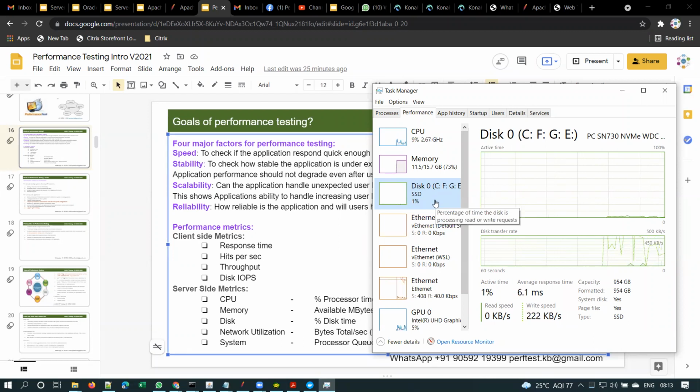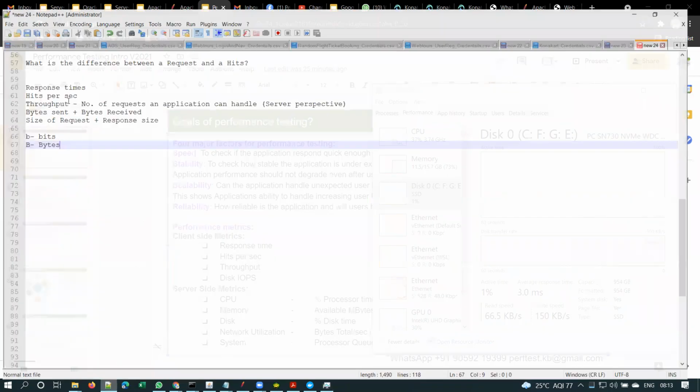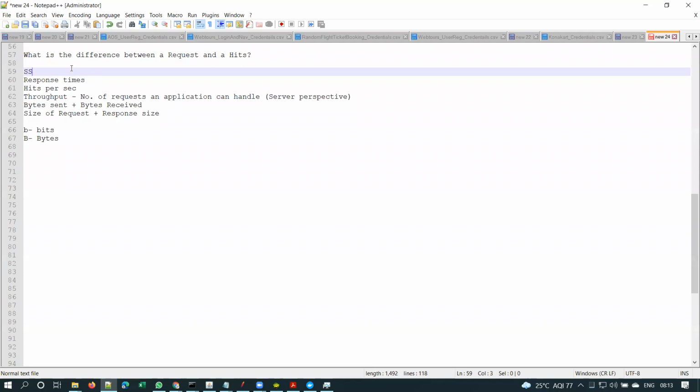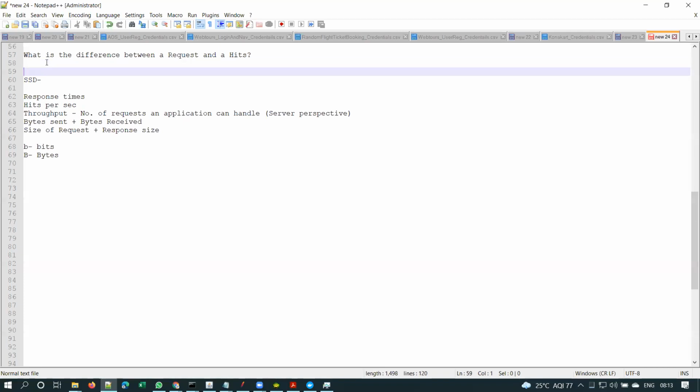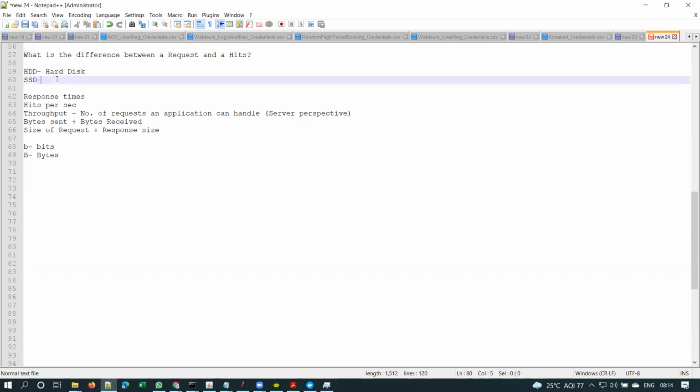Of course, we have different types of disk, like hard disk and SSD. SSD stands for solid state drive, right? You can note it down. SSD stands for solid state drive. The other type of disk, the more regular type of disk that you have in the system, is HDD, hard disk.